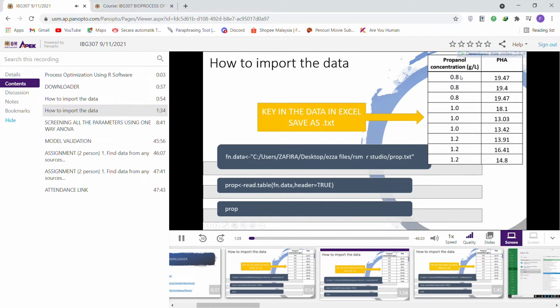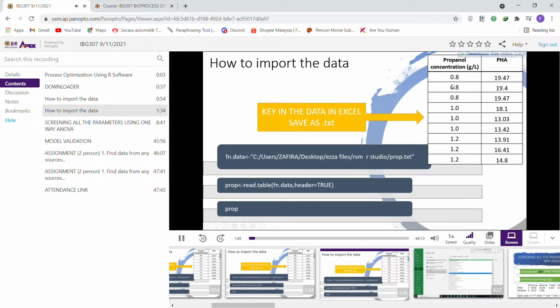If I have this data, okay, I want to know the interaction, the effect of propanol concentration on the PHA. So for this propanol, we have three levels: 0.8, 1, and 1.2 grams per liter. Each of 0.8, 1, and 1.2, the experiments were done in triplicate. Okay, so that's why I have 3 times here, and then this is the result for the PHA.